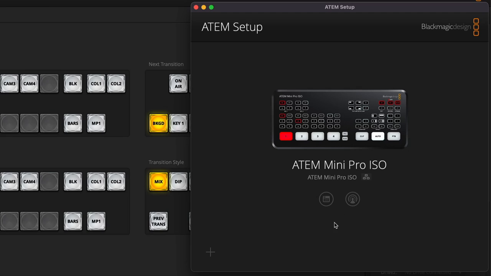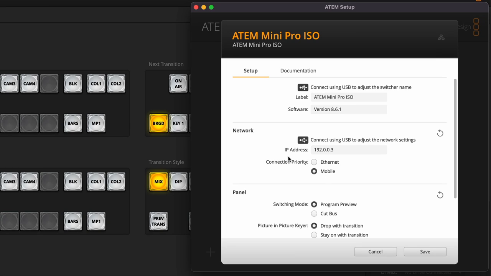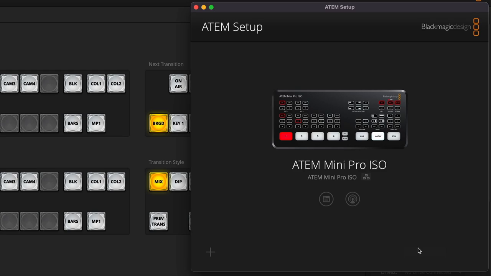Next, we need to set the cellular connection to be the primary connection, not the backup. Otherwise, as soon as I try to go live, the ATEM, seeing this network, is going to try to use this computer to live stream. But of course, this computer doesn't actually have an internet connection. So let's make sure we change that. We'll go back over to the ATEM setup, jump into the settings, and ensure that the connection priority is set to mobile. It is, so that means we're ready to go.